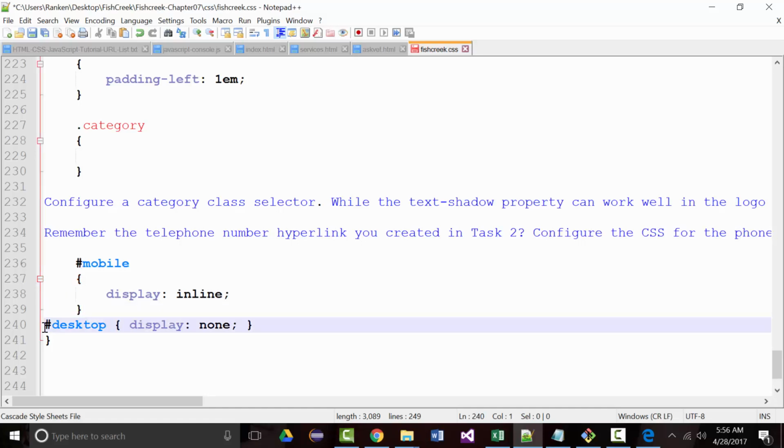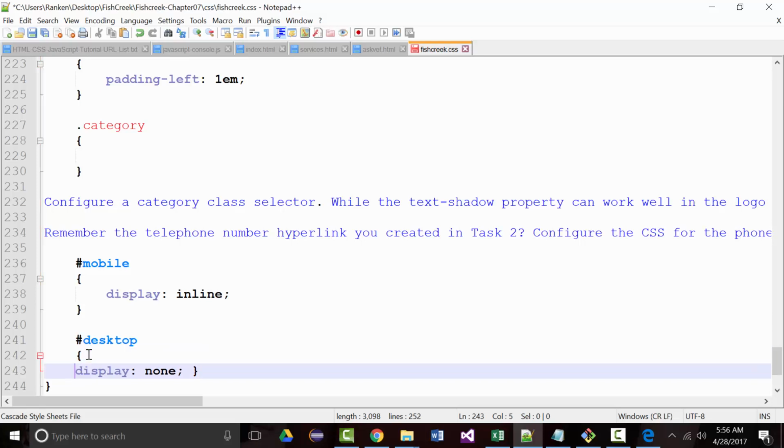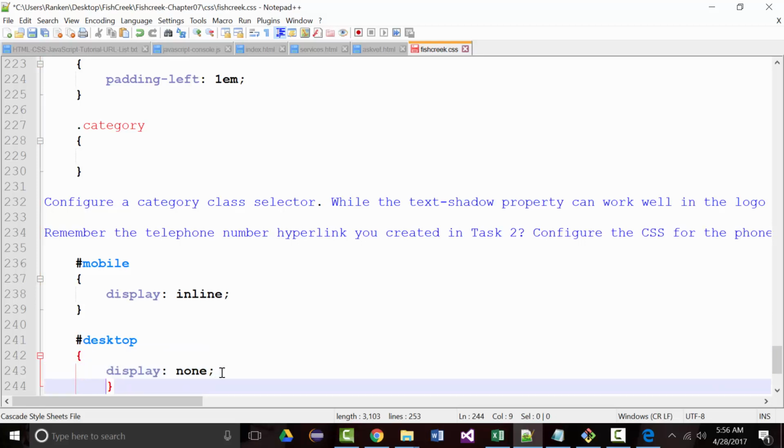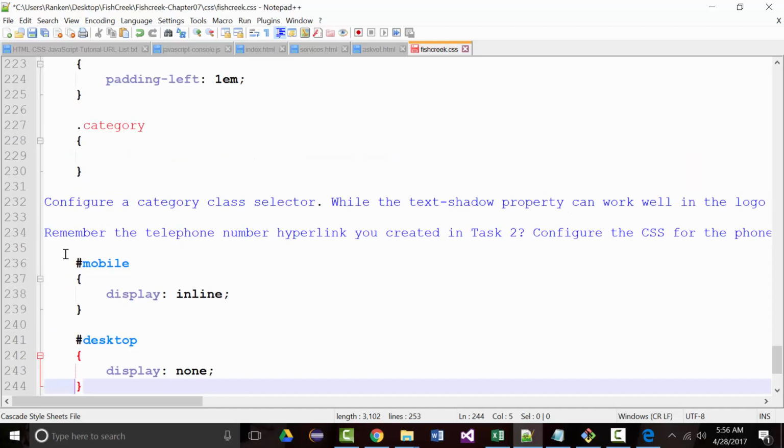That's for the phone number, what I'm doing right now, which basically says that on a mobile phone, display the mobile one, and on a regular phone, display the other one.